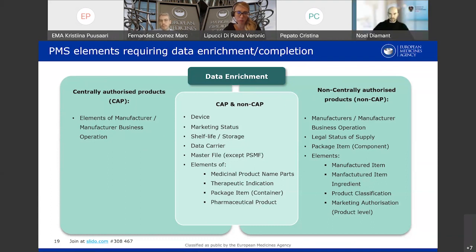Obviously, for both CAPs and non-CAPs, because we don't have this data from SIAMED or from Article 57, we will be missing data from devices, the marketing status, shelf-life, data carrier, master file. All this data will need to be enriched, because we don't have this information for the moment. As I was saying, the process on how this data is going to be enriched will be shared in due course when we have more information about that.